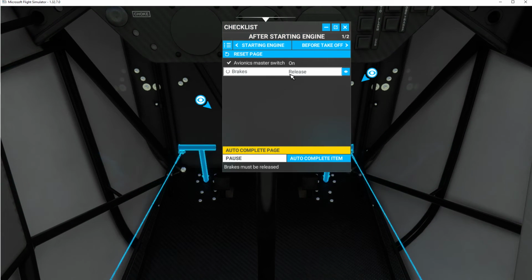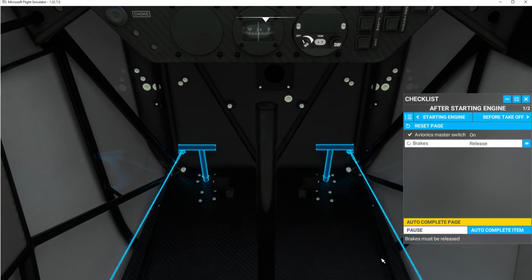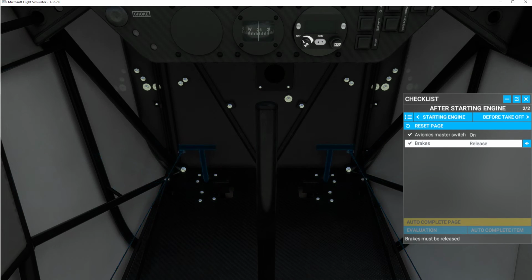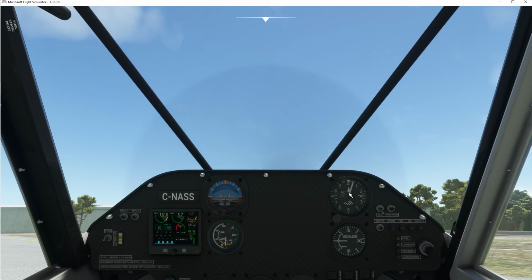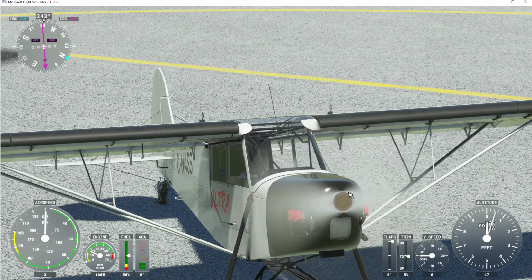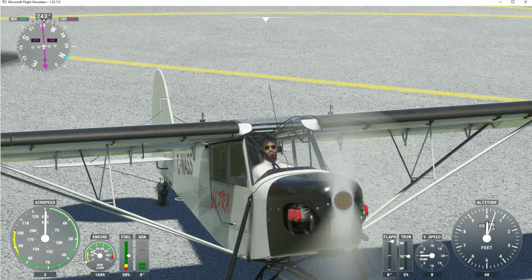Okay, we just want to make sure. Brakes. Now, to release the brakes, all you have to do is press Control Delete, but you want to have your throttle on idle. So Control Delete will release the brakes. Okay, so I'm just going to close that down, and now we're going to see where we have to go.